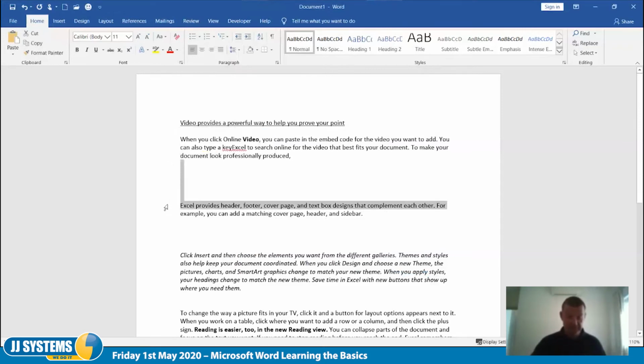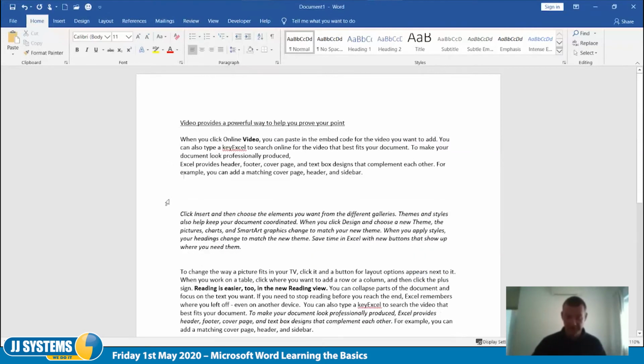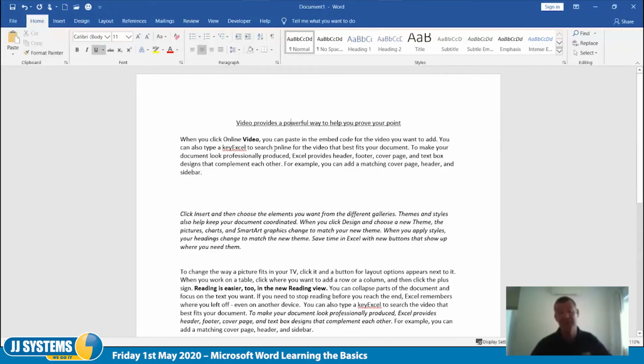Other than that, paragraphs look like this by default, which means they've got left aligned text, single line spacing, and a jagged right edge where there's no justification. All these things can be changed by these buttons up here. I could take the title and center it. That would look awful. Actually, that doesn't look that bad.